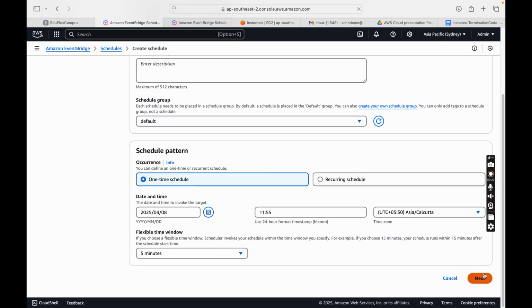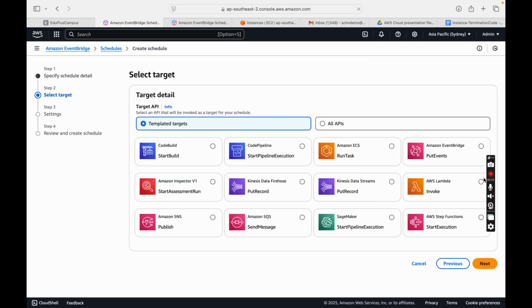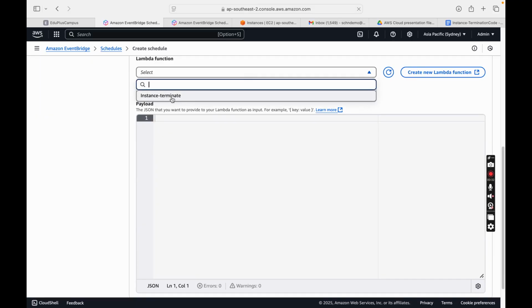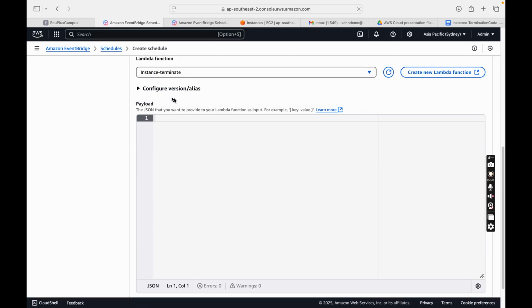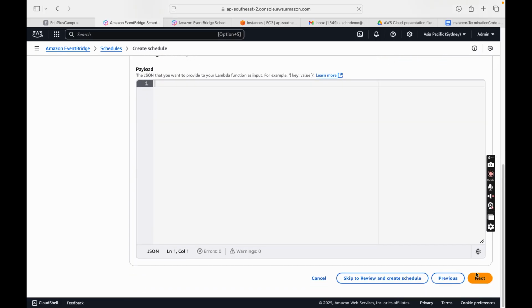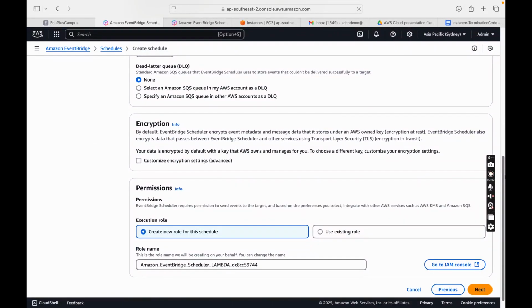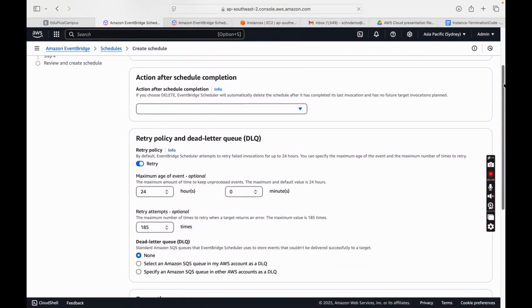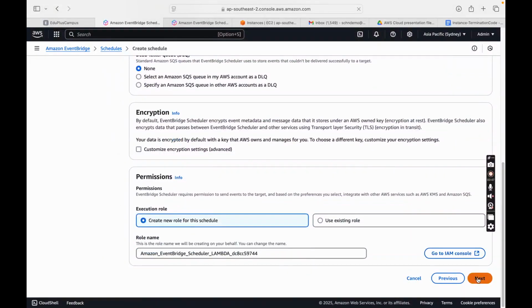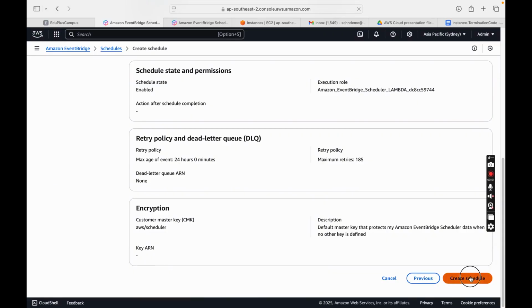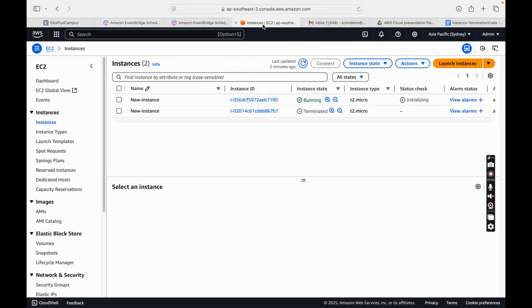Fine. Next, for this schedule I would like to execute with a Lambda function as the target. So let me select Lambda and select the function. This is the instance terminate function which we have created, and then I'll say next. Again there is a role which will be created on behalf of this scheduler automatically by AWS. I'll go next, go with the default, and create the schedule. Fine. So my schedule is created for 11:55.